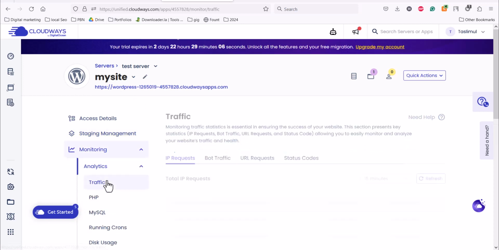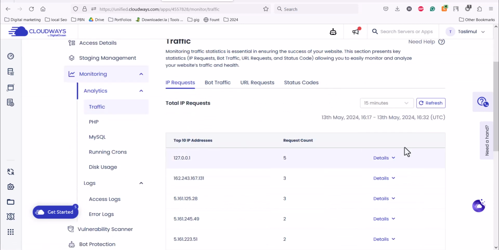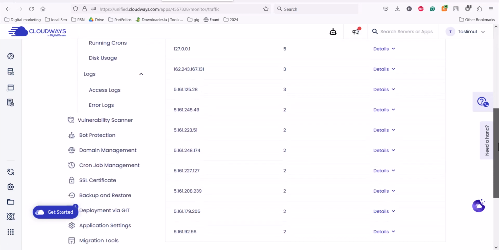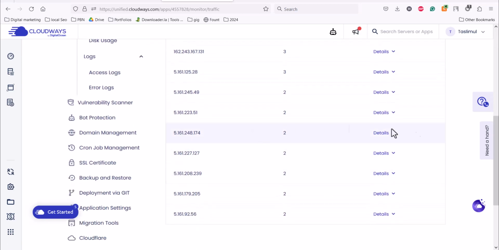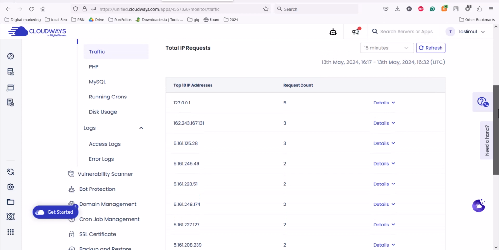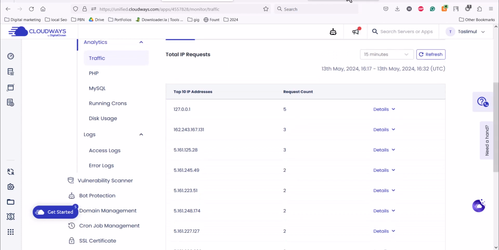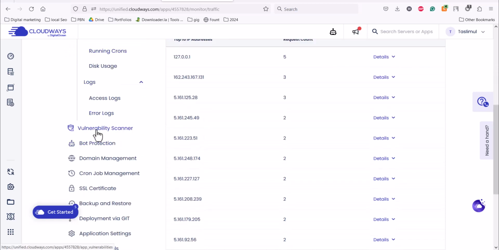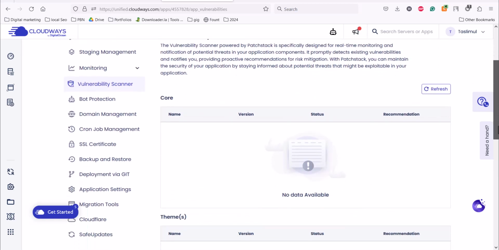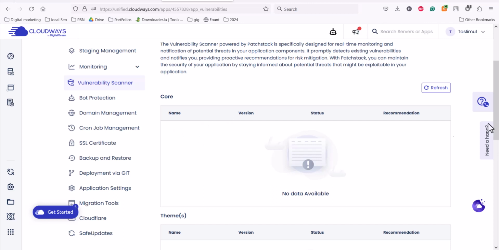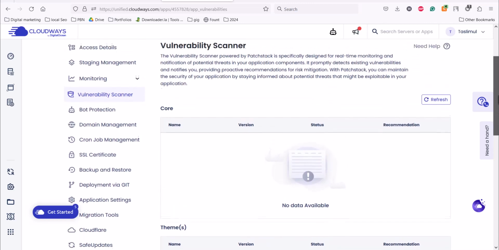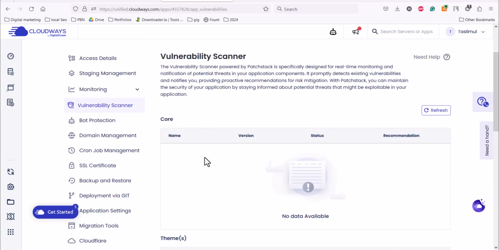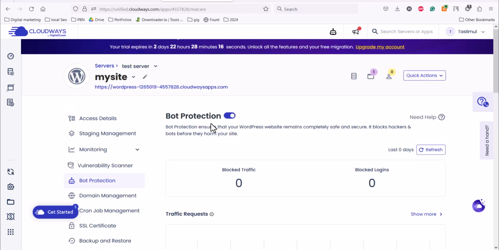You can analyze the traffic of this website. We have some traffic requests. That is me. This is my IP address, and I just logged into this website and they have counted my IP. Then we have this option, scanner. Here, if any themes or plugins have issues, that will be listed here. Bot protection: you can turn this option on to secure your website from bot attacks.